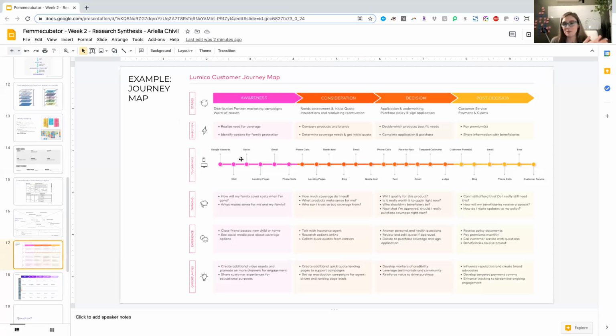Like for the awareness stage, they might see an advertisement, they might see a Google AdWords thing, they might get an email. In consideration, they might be looking at a landing page or a blog. And then for this particular journey, for the decision, it might be over the course of a phone call if they're doing it with an agent and signing up over the phone, or on a website, an online application. And then for post-decision, it might be emails and phone calls reminding them that their payments are coming up. And then we have different thoughts throughout the different stages, different important parts of the experience.